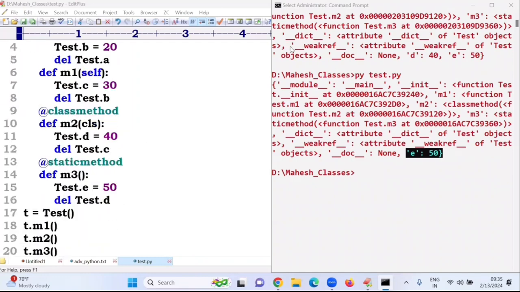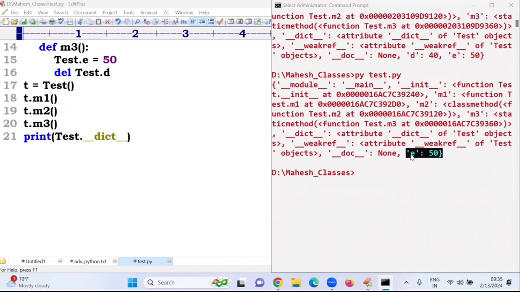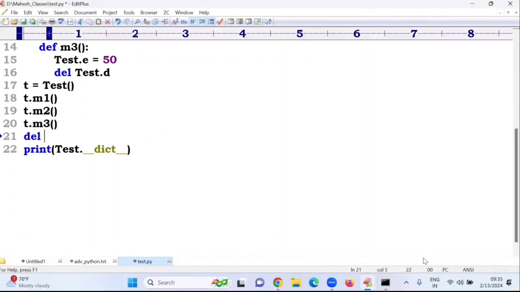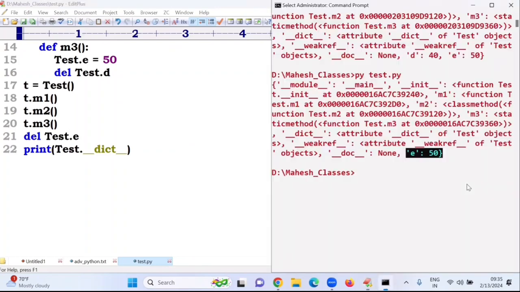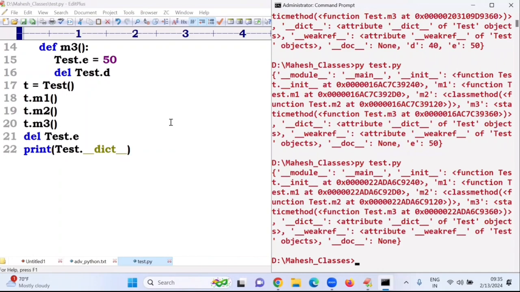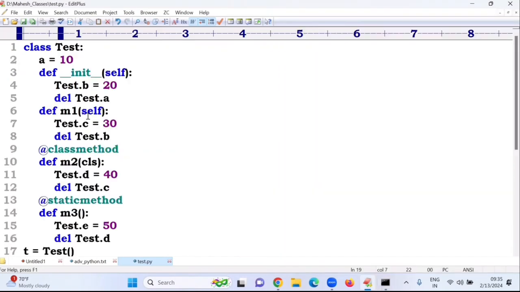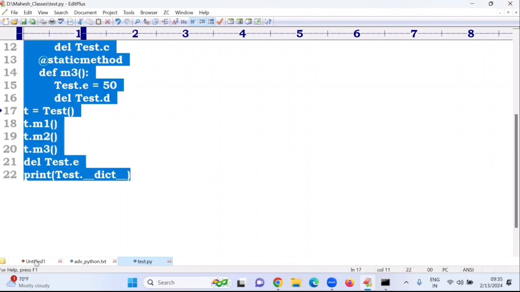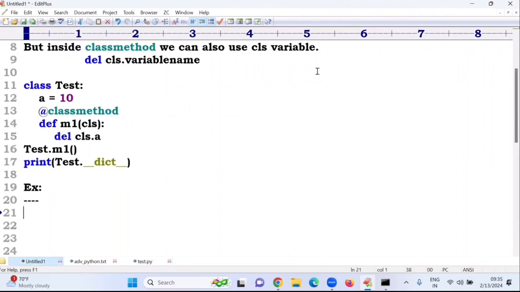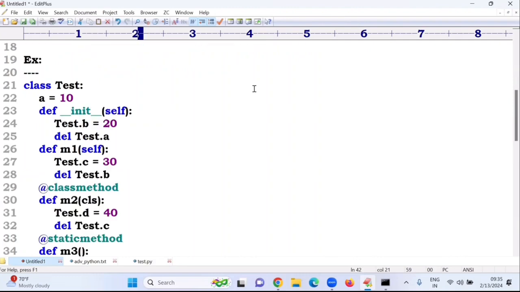Sir, now yes, it's visible. Now only e is available there. For example, outside, del Test.e, what is the last variable? e. That is also deleted. No variables, no static variables in my program. So everywhere you can use the class name, inside or outside, and then all variables will be deleted. That is how to delete the static variables.